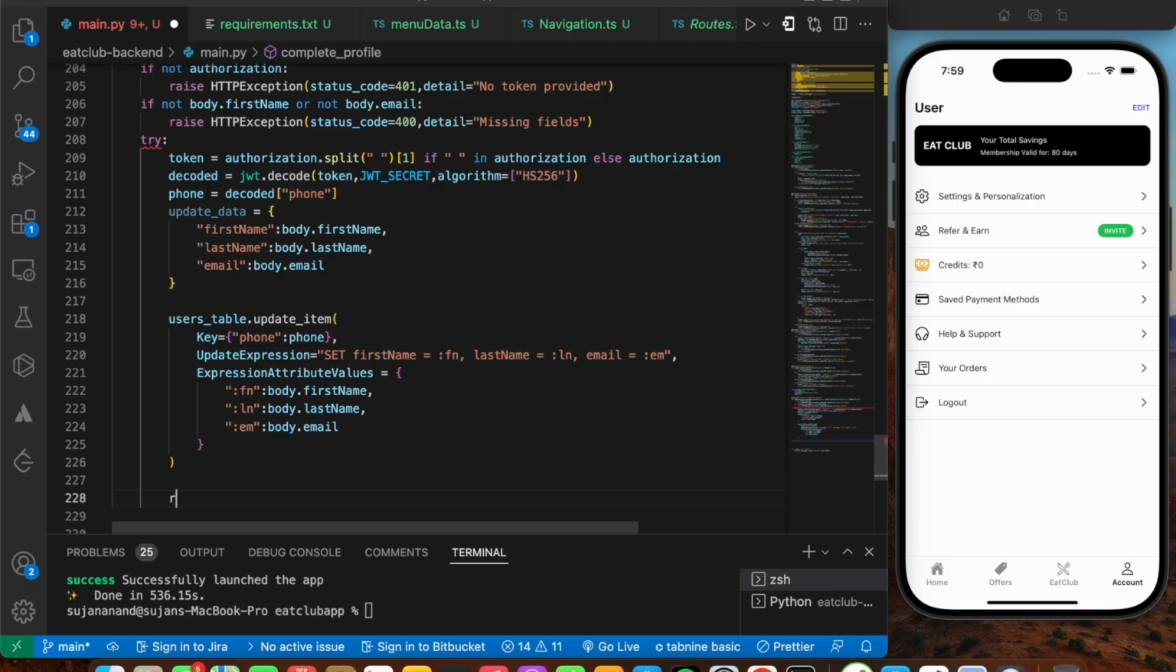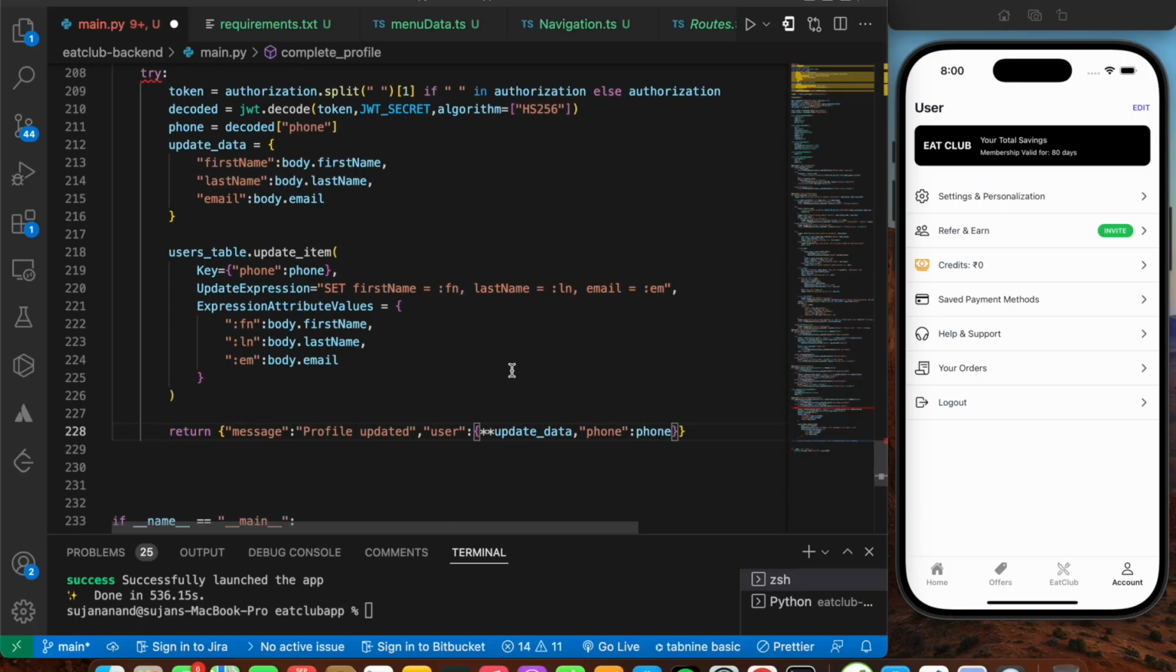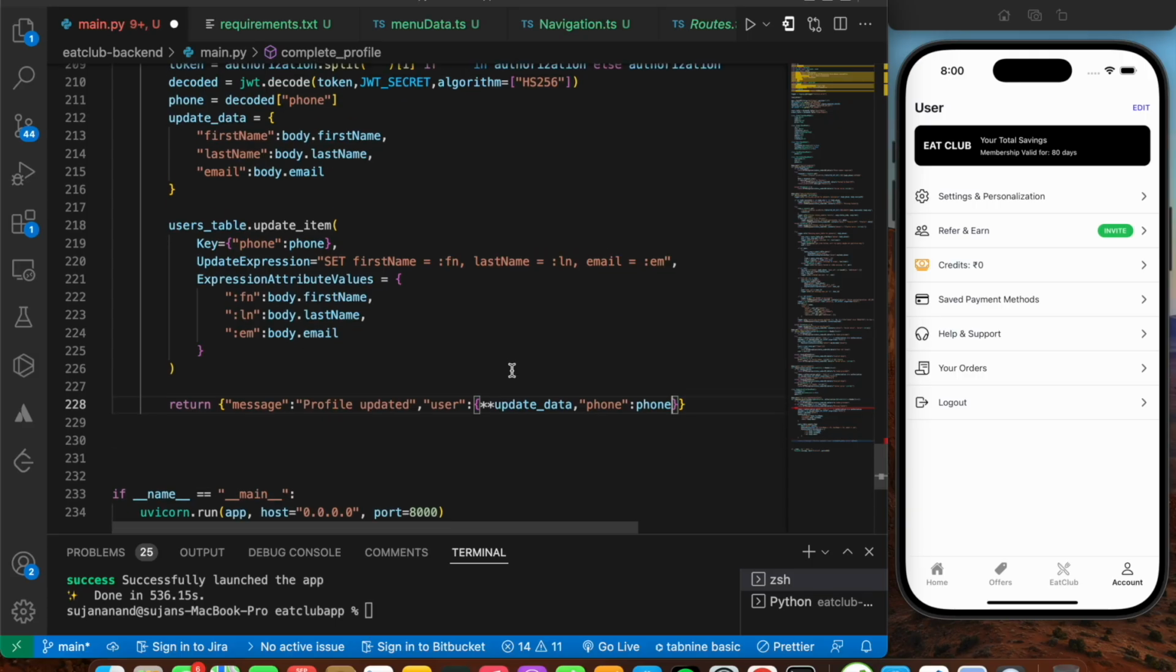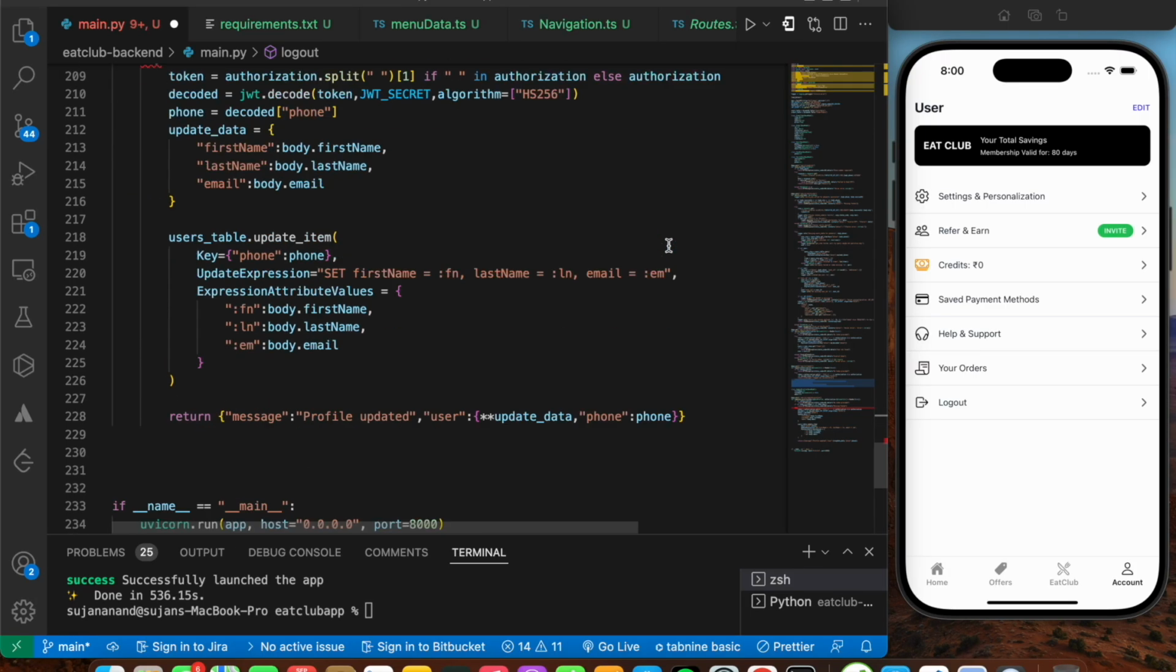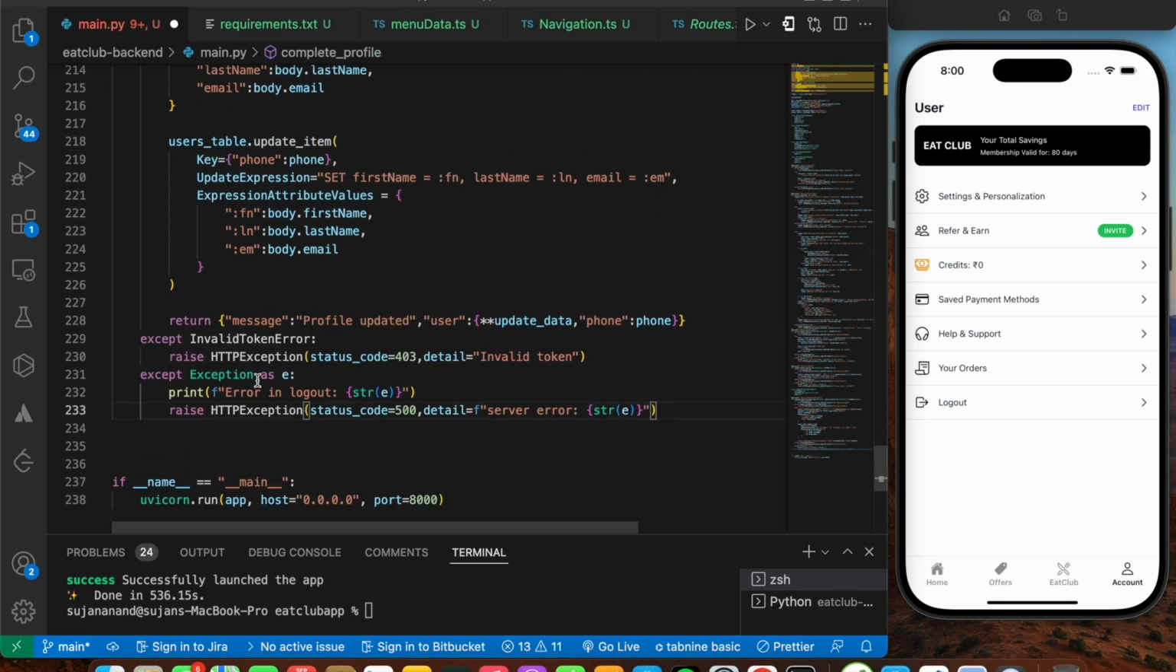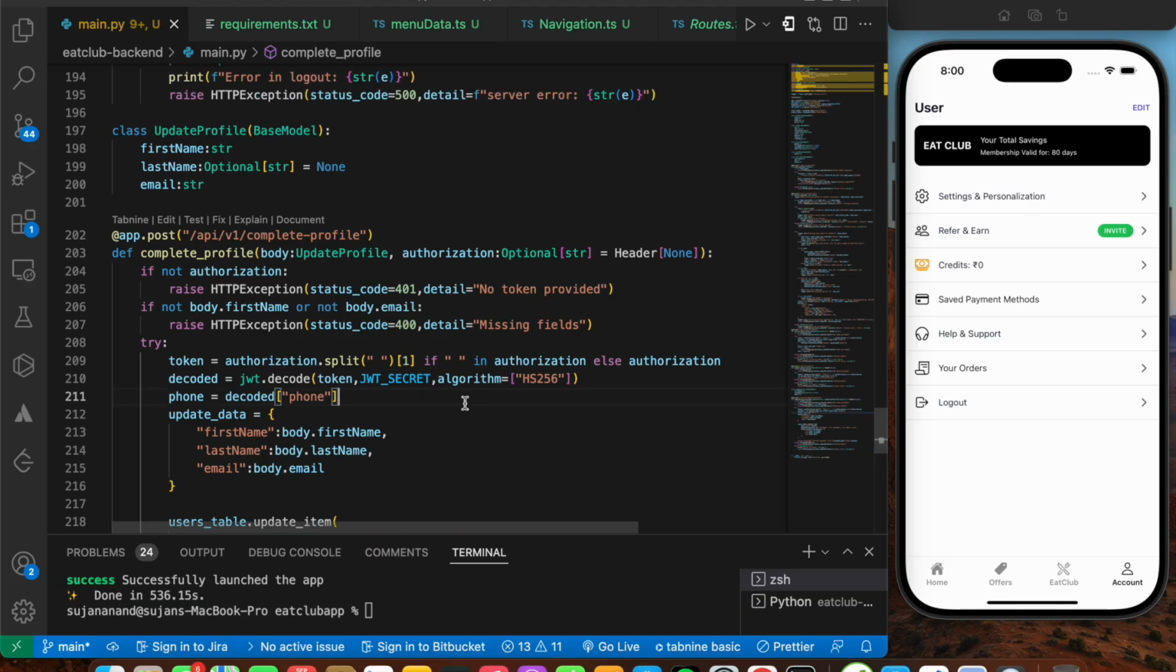So once that's done, here I'm going to say return message. I'm going to say profile is updated. Here I'm going to say user is going to be equal to **update_data and pass on the phone, that's going to be equal to phone. So these are some of the informations that's going to be sent to your front end part. Okay, so again similarly we need to accept the invalid token error as well as accept exception as e. Let's try to add that over here, it's already defined, it's essentially going to be the same thing. Okay, just like this. So let's try to save the file. So we are done with this part.